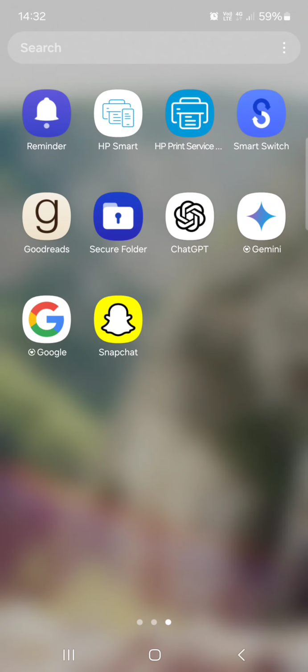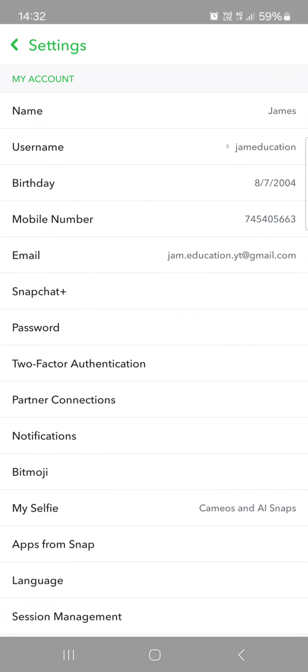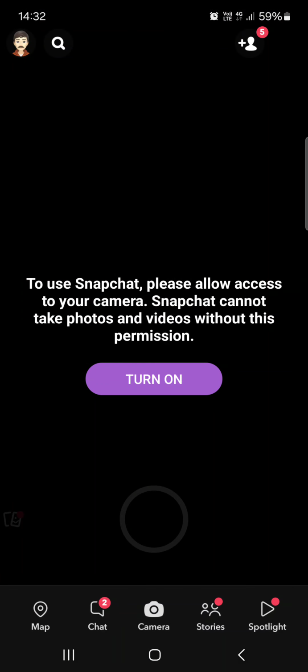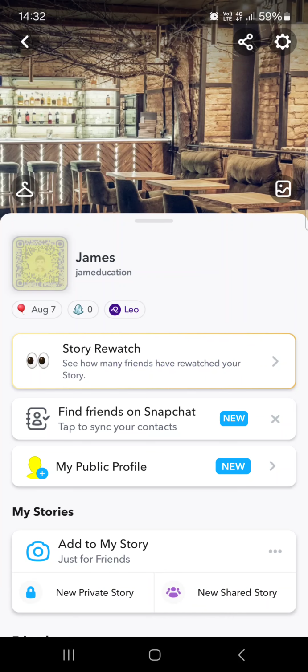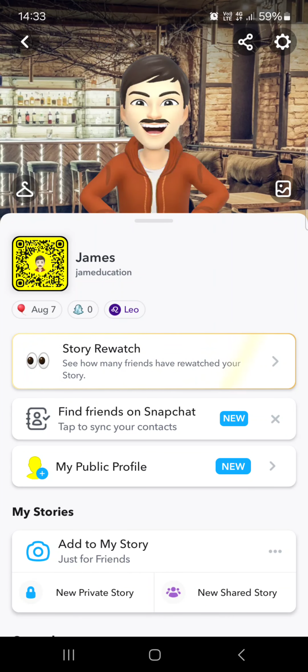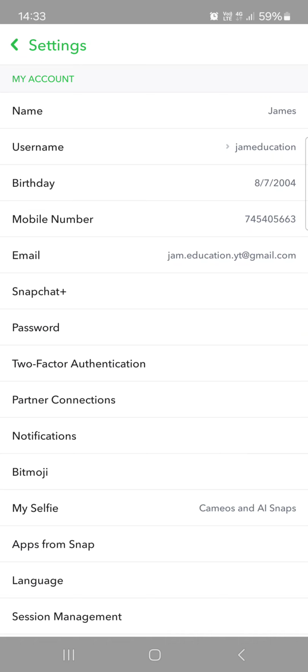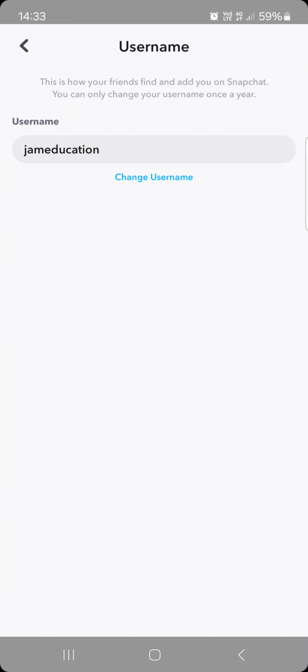Hello guys, in this video I'm going to show you how to set your username in the Snapchat app. First, let's open up the app, and here it opens up in the camera. From here we just go into the profile menu in the top left corner, then tap on the settings button, and then tap on username.